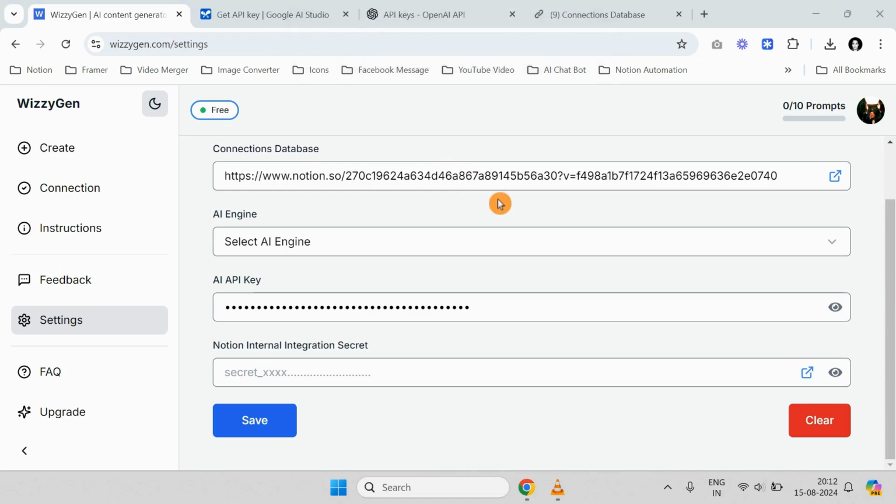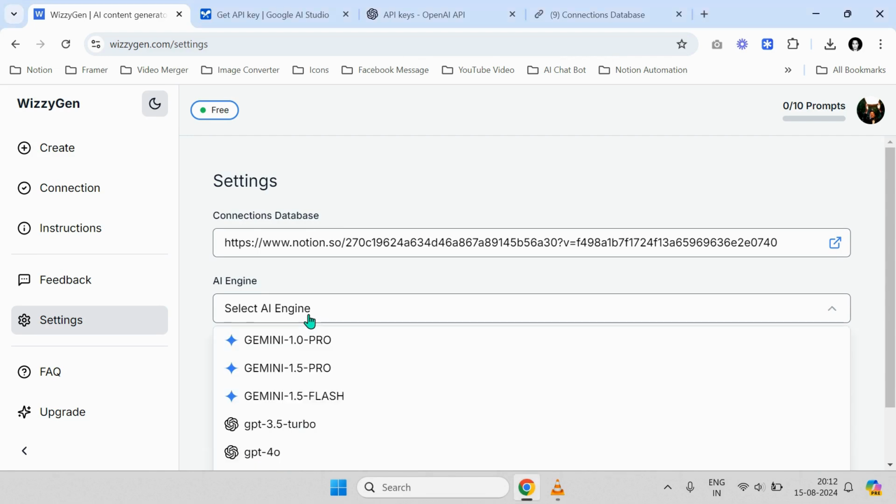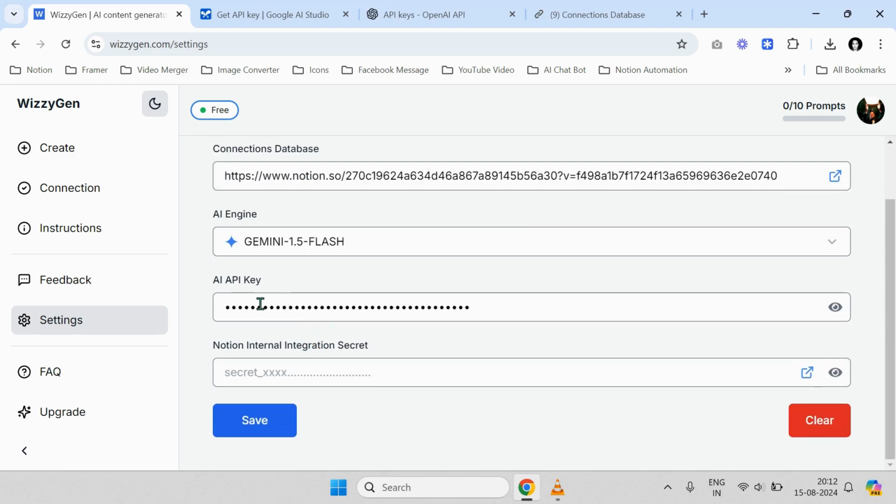Now before we define the Notion internal integration secret, one thing I would like to tell is that Gemini offers free access to their engines with some kind of usage limitations, while the OpenAI API key is a paid one. So if you are looking for a free engine, you can simply select Gemini and start putting the AI API key to test it out. Okay, so now let's jump into the Notion internal integration secret.